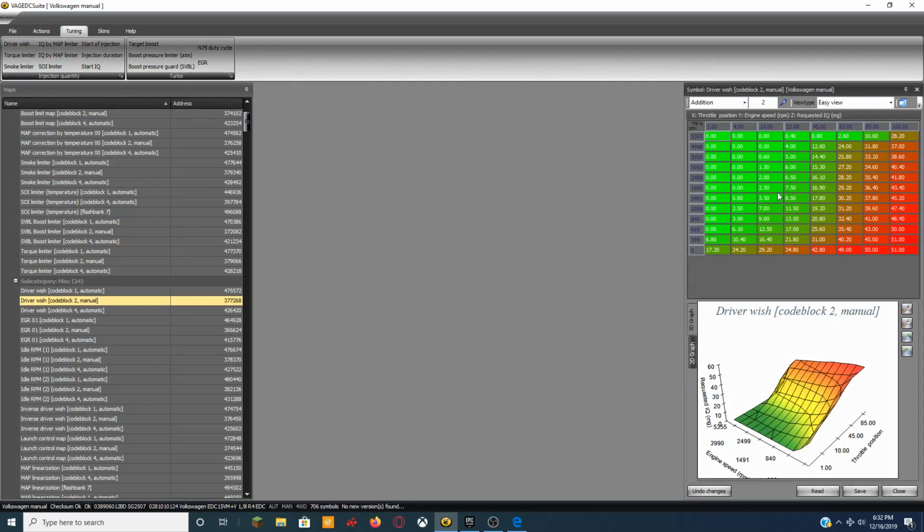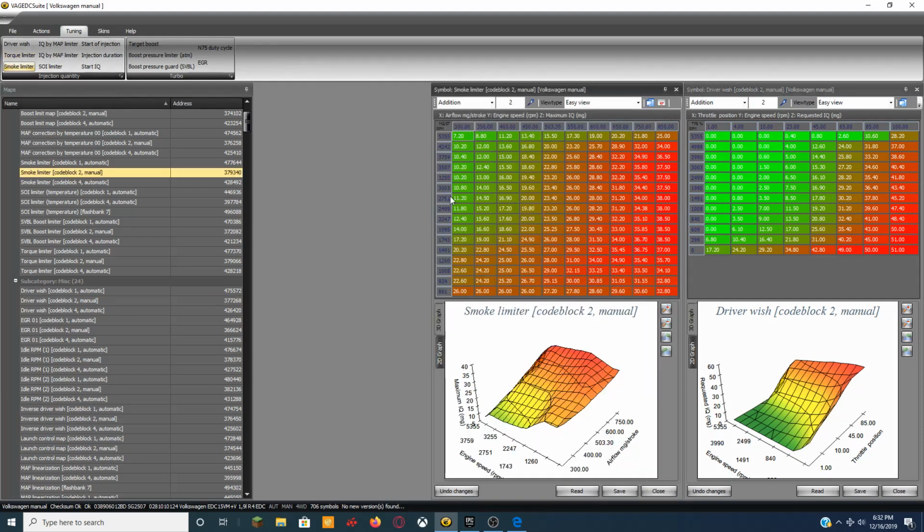And then your other ones are your driver's wish. I forget what this one does. I believe this is your cruise control. I can't really remember how this one works, but it has to be adjusted along with your smoke limiter maps to this. Make sure at maximum 850 they're the same.